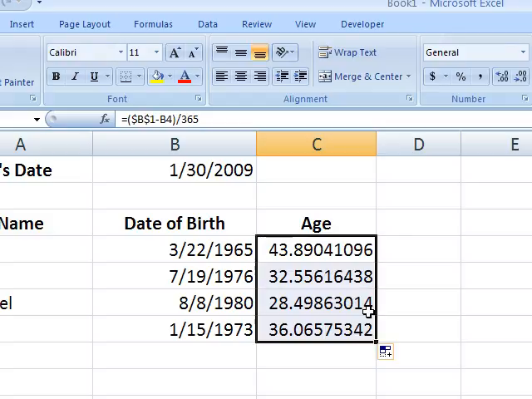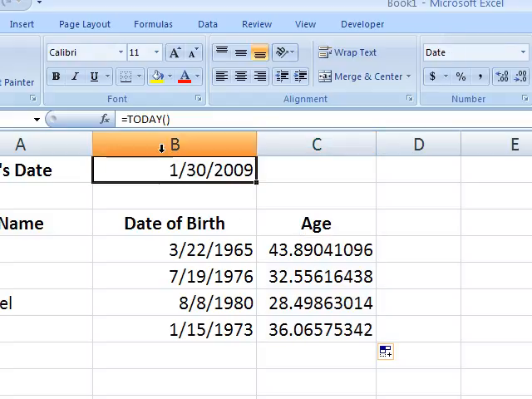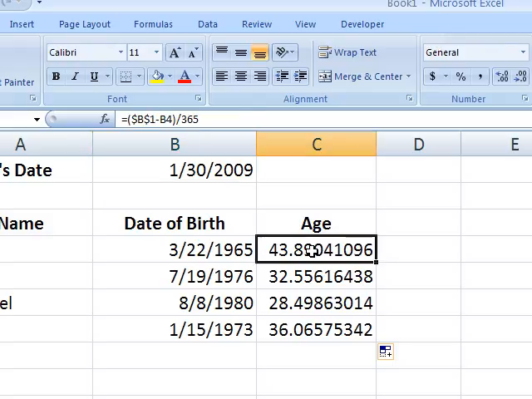Now in a future video, we're going to look at how do we actually get that into an age-appropriate thing. Most people don't say they're 43.89. But for the purposes of this lesson, that's how you use dates. Number one, to get the current date, it's today, parenthesis, parenthesis, and to calculate someone's age, you take the current date minus their date of birth, do that whole subtraction first, and then divide by 365.